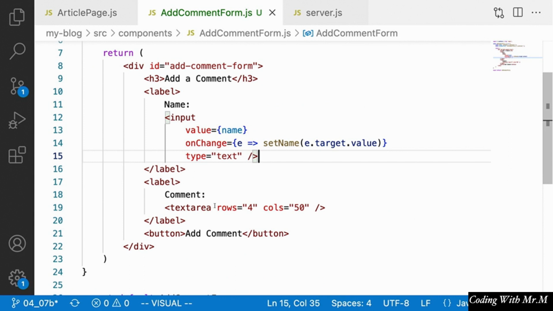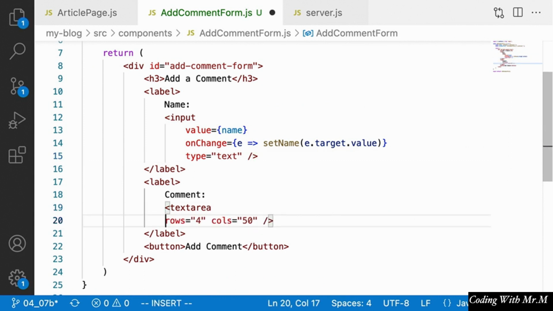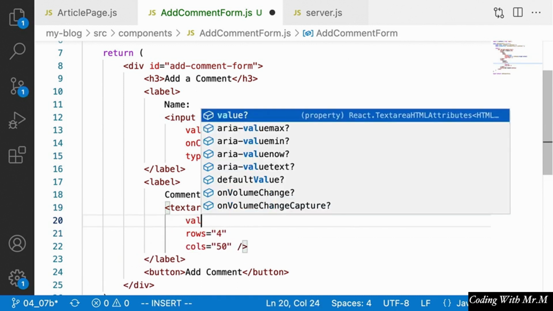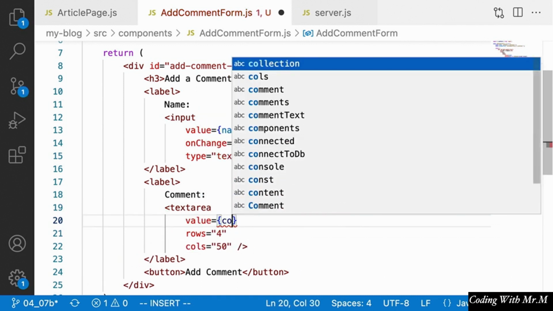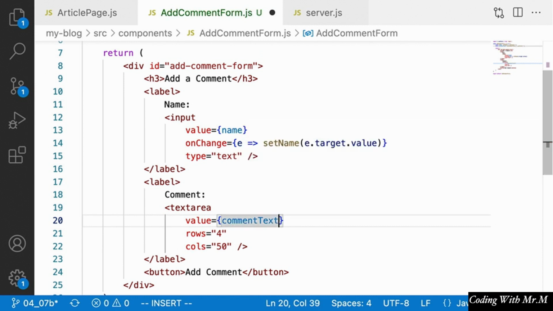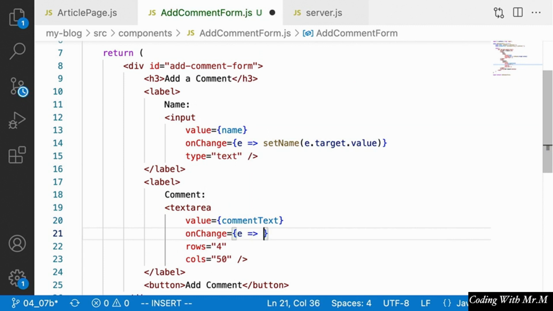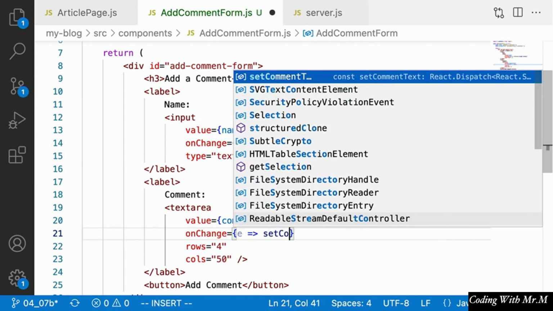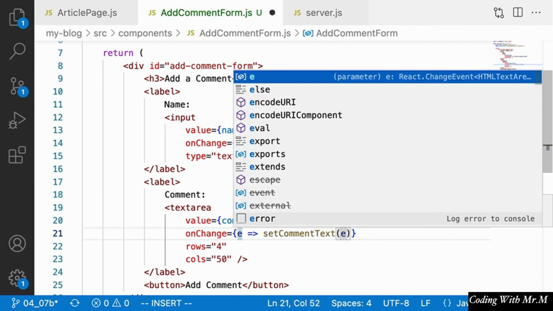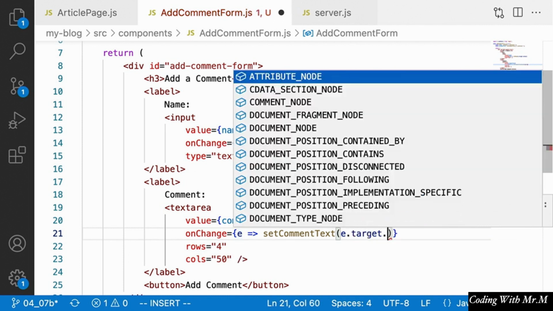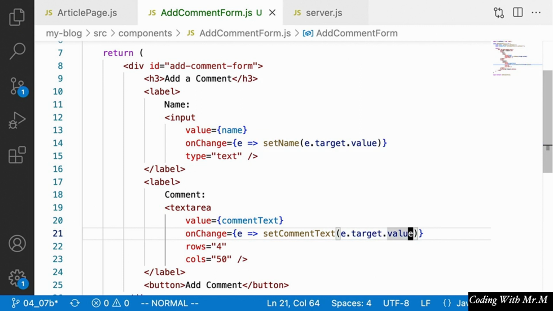Okay. So now we're going to do the same thing with our text area. So let's just adjust the indentation here a little bit. And for the text area, we're going to say, value equals comment text. And for onChange, we're going to say, event, set comment text. And we're going to set that to the new value inside that text area, by saying, e.target.value. Alright. And that should keep our state variables and our input values in sync with each other.